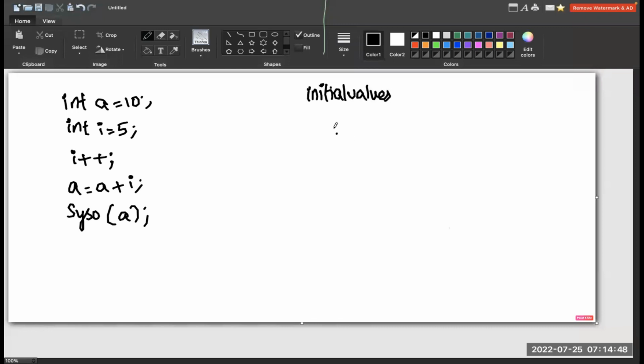Like A, I. Now initially, what is the value that is stored in A? It is 10. And what is the value stored in I? It is 5. At this line, I value is incrementing by 1. So at this line, the value will not be incremented. And when the execution comes to this line, the value of I, which is 5, will be replaced with 6. So now this is not the I value. The new I value is 6. It will be stored in 6.